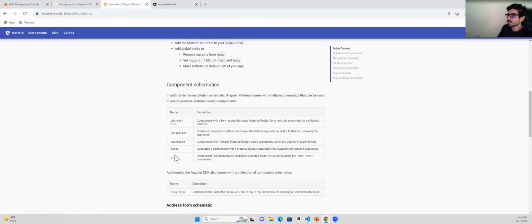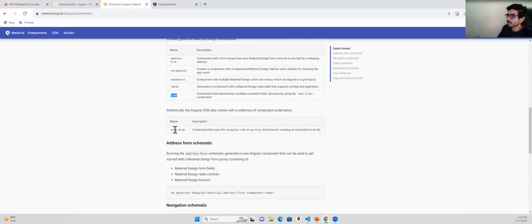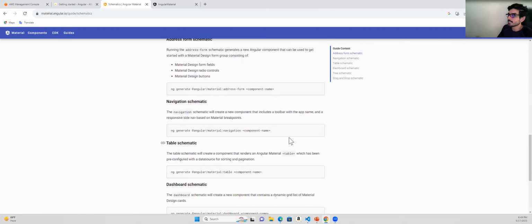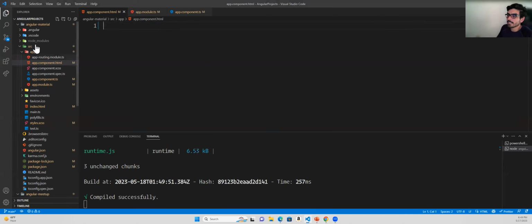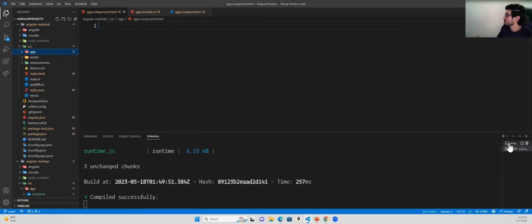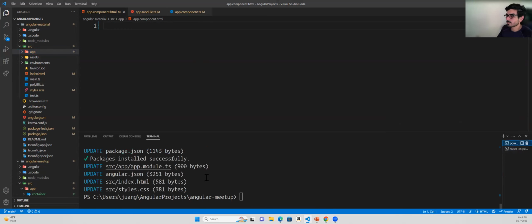Dashboard, tables, trees. So I can do one of these and just see how fast it is with just one command line. It's just amazing how you can focus more on your business logic. And so I'm going to just do that. I'll go ahead and delete this, and let's see if we can add it. Go to another terminal. This one's fine.